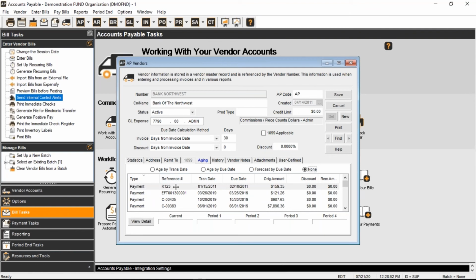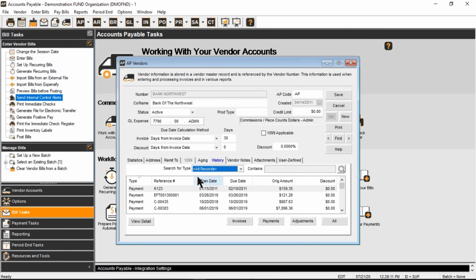The aging will show a list of all what is called open items in the vendor account. And I can organize this by date, by reference number, by type. When I click on these columns to organize it, I can also search by those items in the history, but not on the aging. To do the search, you have to switch to the history and do the same options there. And now I can search reference number. I can search for a specific invoice number or a check number when I click on reference number here.